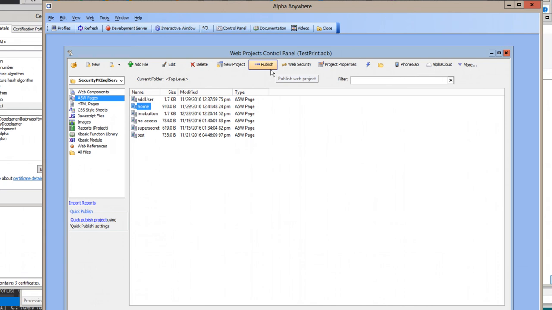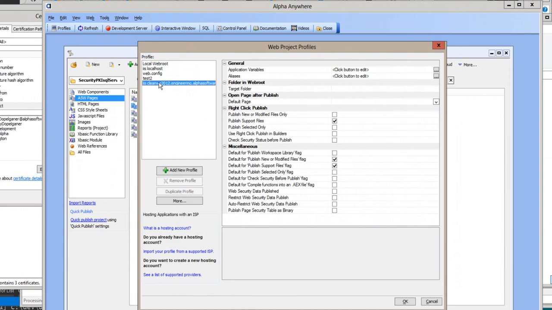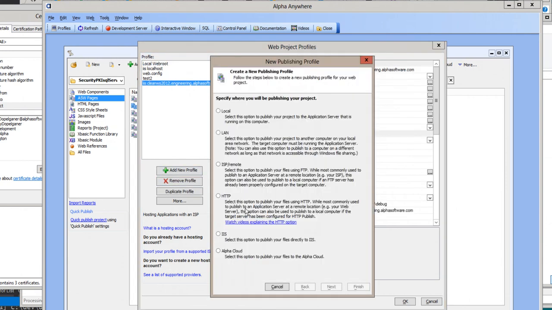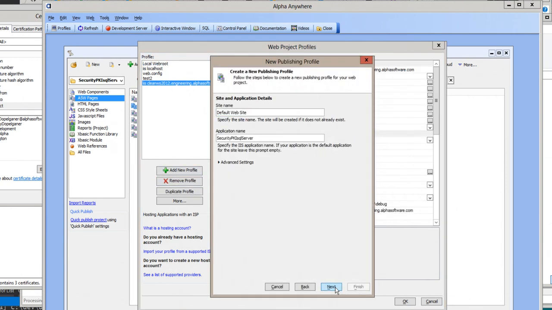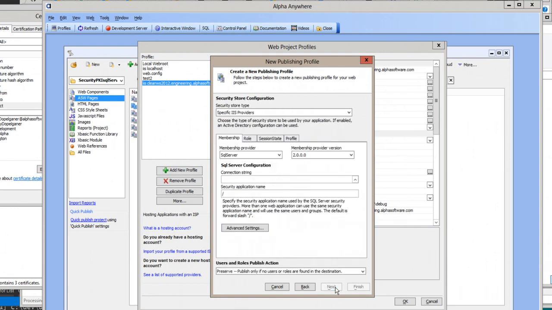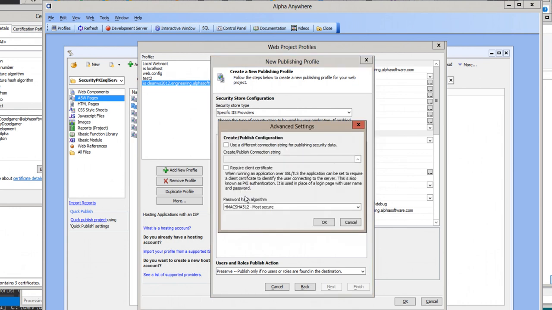So you develop your app, you secure it in the way you normally would. Now you need to create a publish profile. When you create a publish profile, you're still going to need a membership provider and membership provider database. So you define your connection string to that database, same with the role. In most cases it'll be the same as the membership provider, security application name. But then under the advanced settings, you're going to want to select require client certificate.